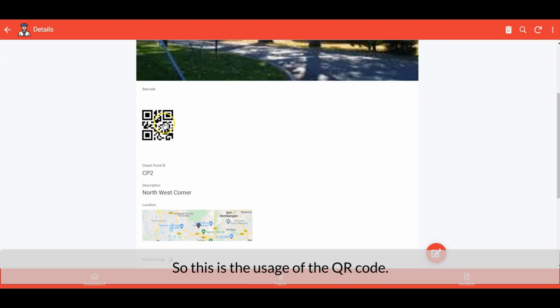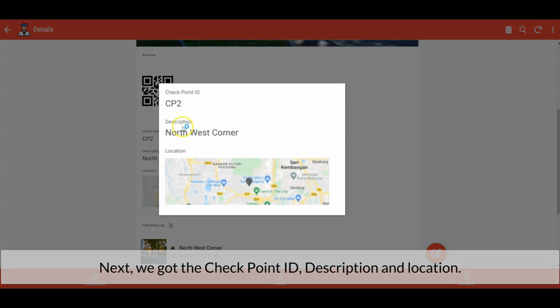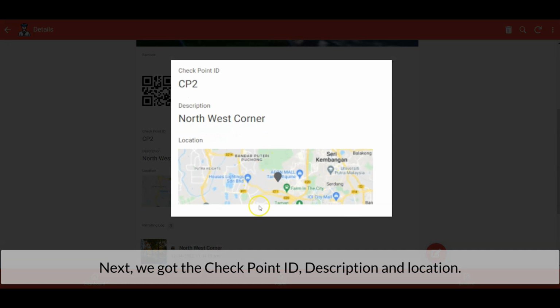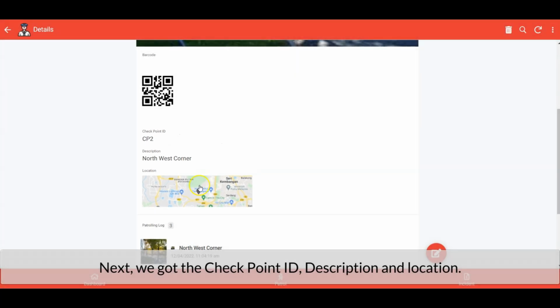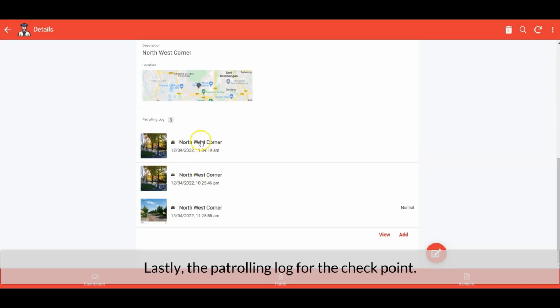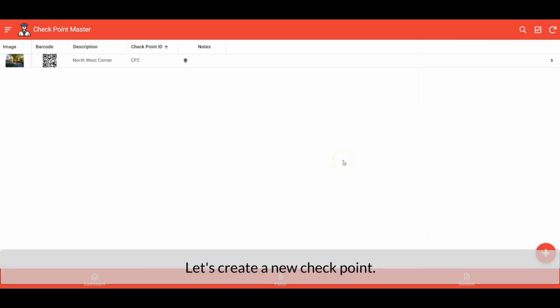So this is the usage of the QR code. Next, we got the checkpoint ID, description and location. Lastly, the patrolling log for the checkpoint. Let's create a new checkpoint.